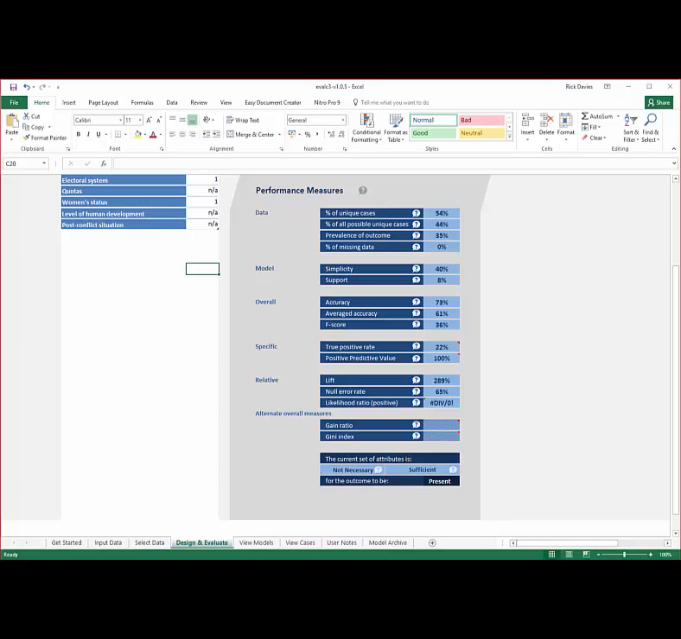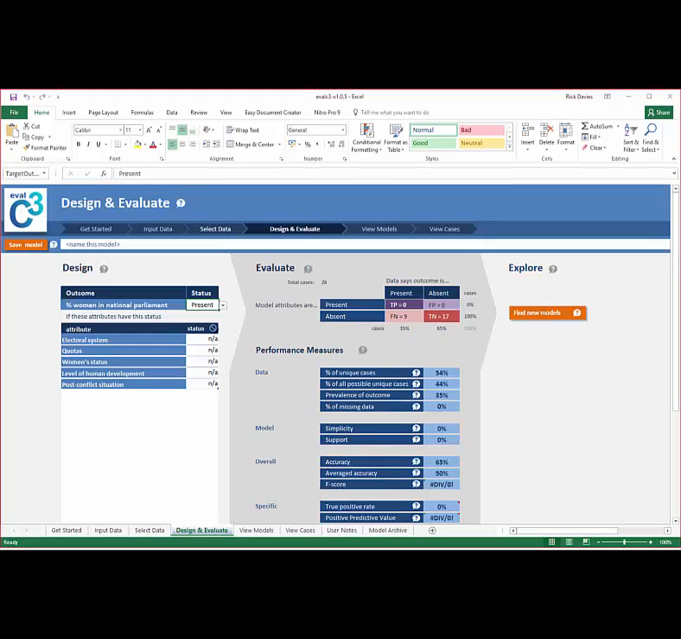If there were no false negatives but some false positives, then the model would be necessary but not sufficient. If there were no false negatives or false positives, then the model would be necessary and sufficient for the outcome to be present. We could now go back and tweak our original model by selecting new attributes to see if we can improve its performance.